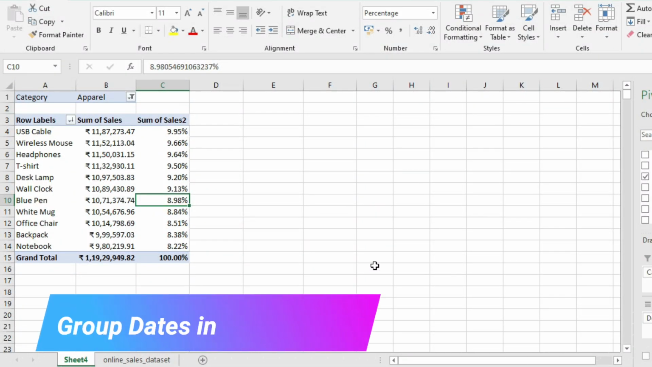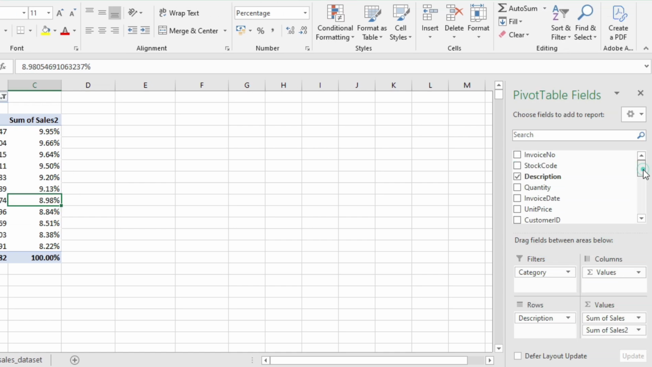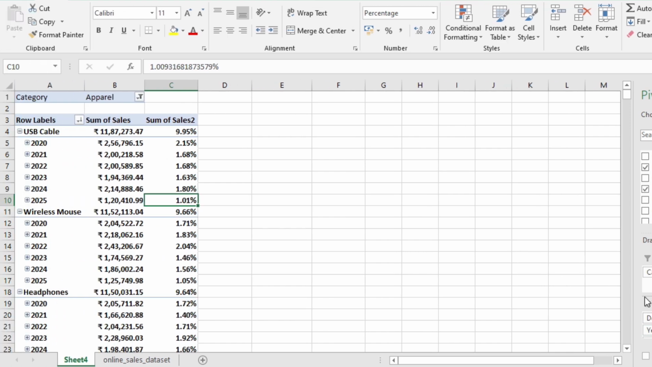After having created this pivot table, now I am also interested in knowing these sales figures by the year, by the month, and by the quarter. In order to do that, I will simply search the date field here. I will search the invoice date and drag it down to the rows box. Now as you notice, you have these sales figures by product. Then you have the sales of each product broken down into year and then quarter and then month.